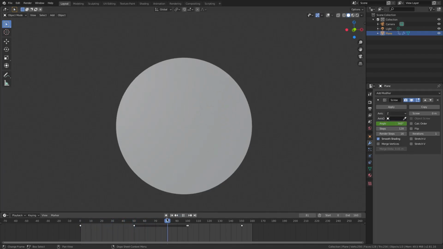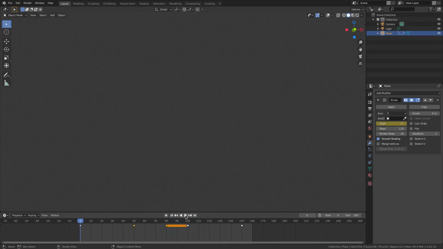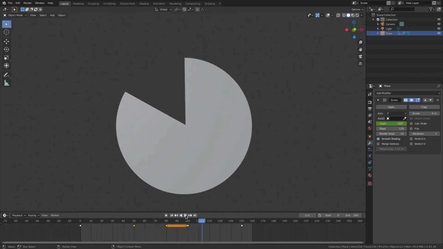So I'm going to go to frame 80, hover my cursor over top of angle and hit I to insert 360. And then back on frame 50, I want to smooth it out a little bit. So I'm going to change the angle from 360 to 350, and then hover my cursor over top of that angle and hit I. So now it does this. It smooths its way down instead of just hard stopping right there, which looks much better.